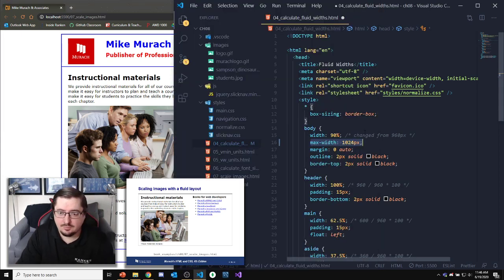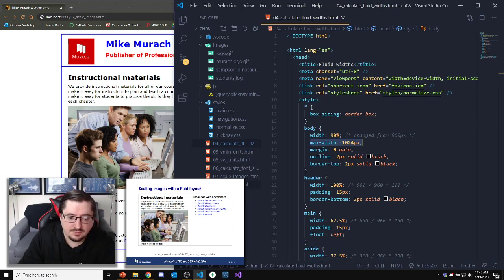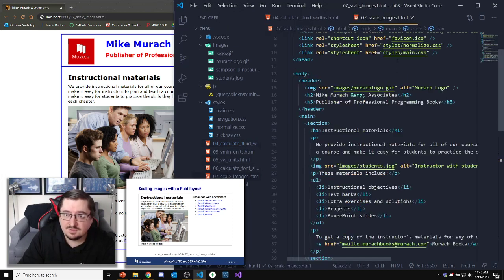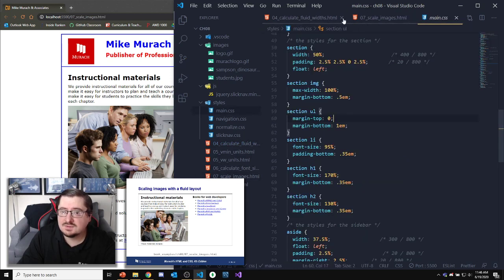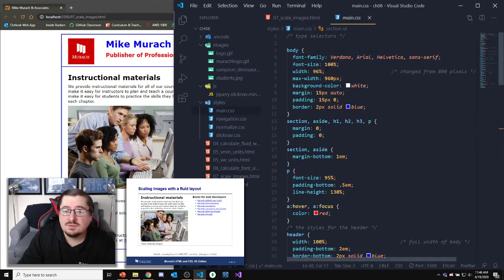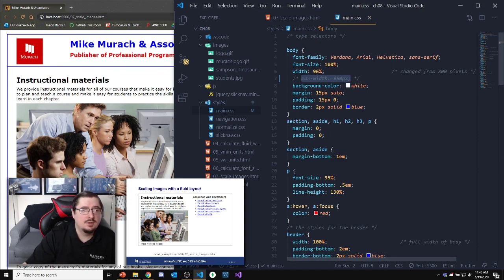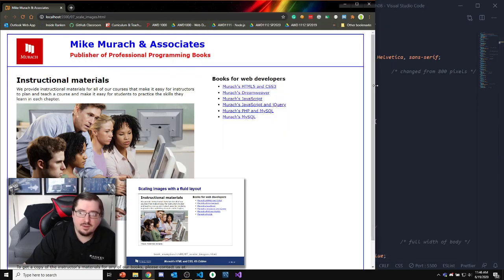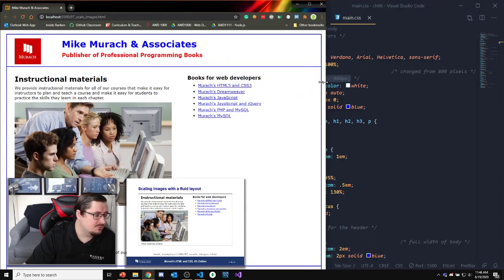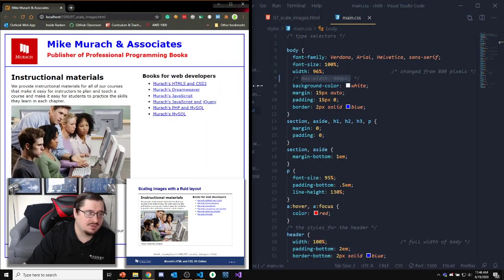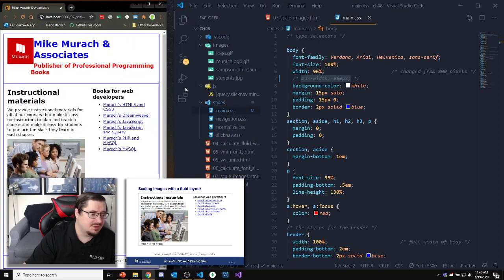I am on the wrong example. I want to look at 7 scale images. And that goes to main CSS. So it's body, there we go. So it's maxed out at 960 pixels. So let's turn that off. So that will let it get bigger, right? So what you can see is as I'm changing the size of the layout, the size of the viewport, that image is getting smaller and larger, okay?